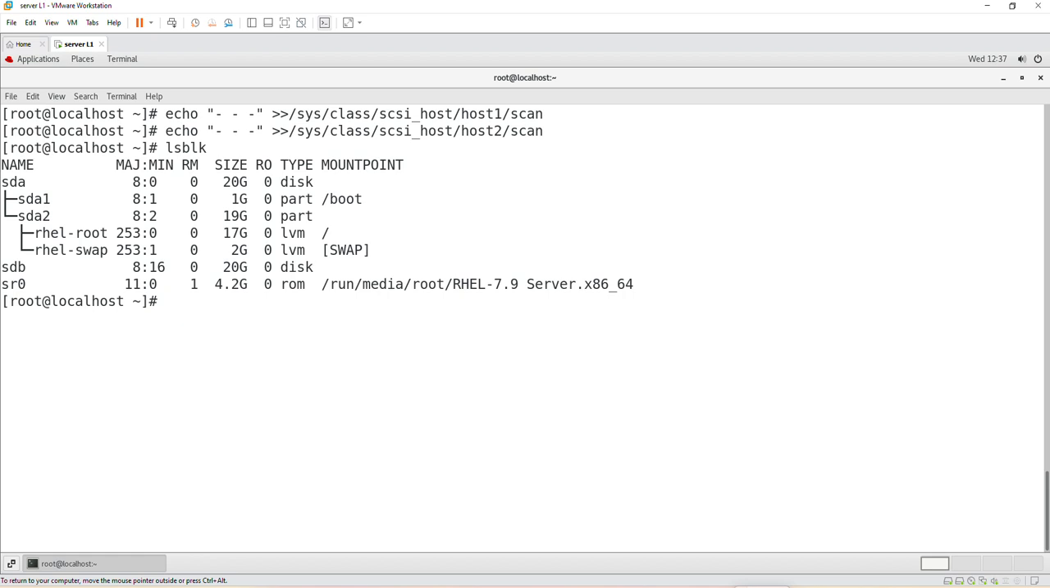In this new disk we need to divide the partitions like sda1, sda2. Inside it we create two partitions. Like that we need to create by using the LVM concept. We have already scanned the disk, so now we are able to see it.